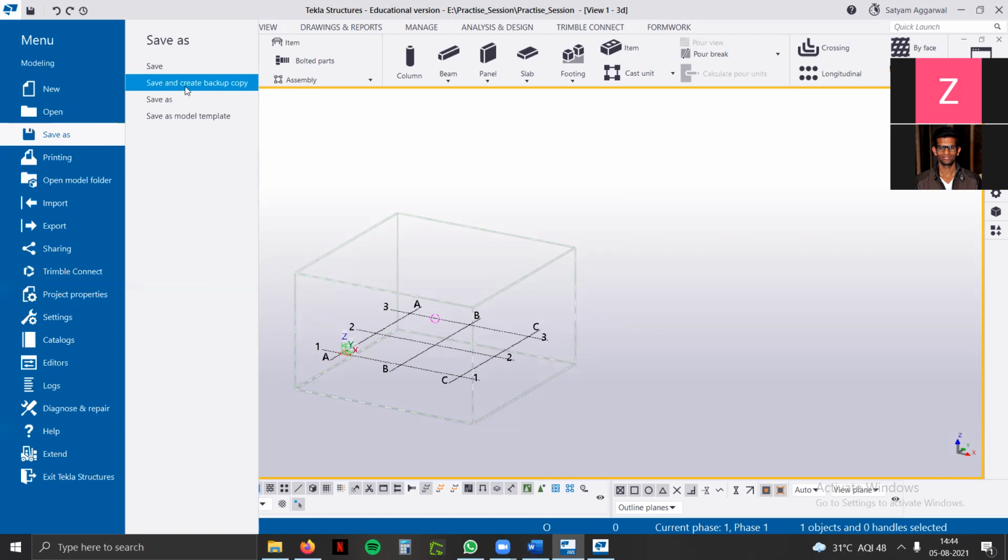So we have to create a backup of it, so that if the model crashes, which can obviously happen many times, if it gets too heavy without any known error, we have a backup. Save model, save as model template. If you have some template, you can save it as.